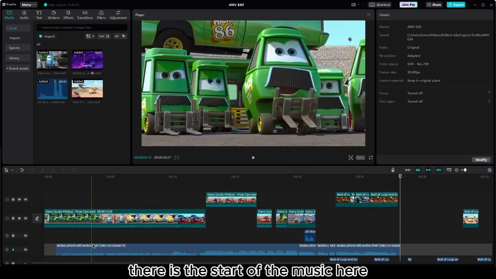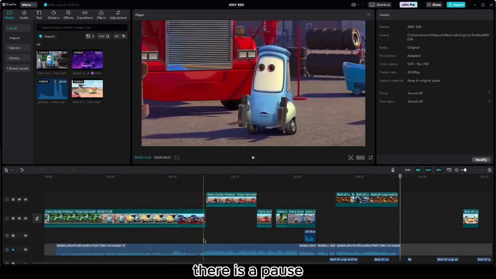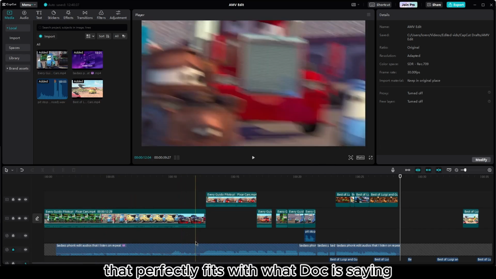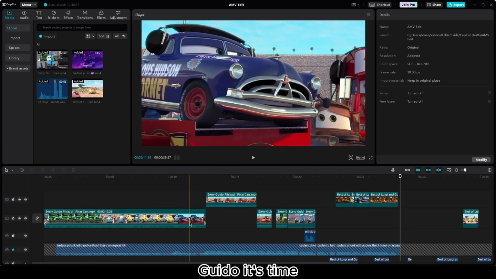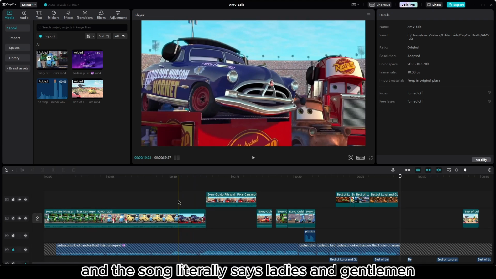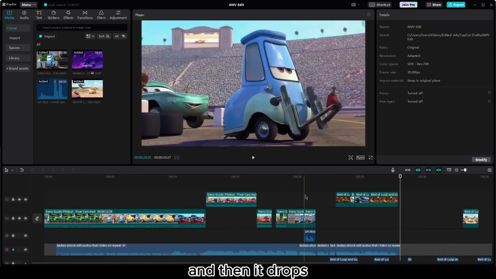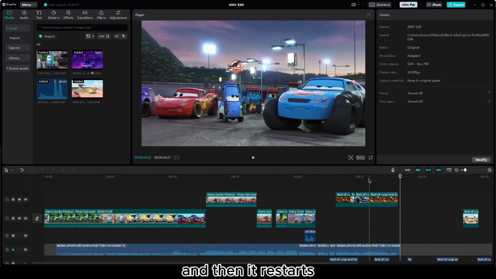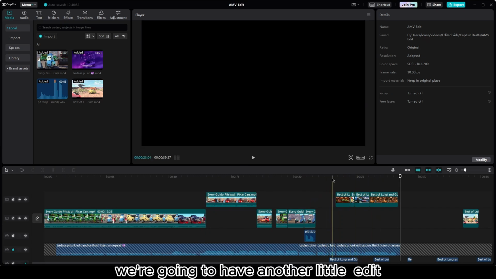As you can hear, there is the start of the music. Here there is a pause that perfectly fits with what Doc is saying. Guido, it's time. And the song literally says, ladies and gentlemen. And then it drops, there is a pause, and then it restarts. And when it restarts, we're going to have another little edit.